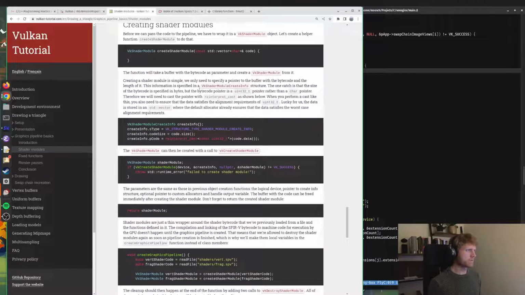Creating a shader module is simple. We only need to specify the pointer to the buffer with the bytecode and the length of it. Oh, and the length of it. We don't have the length of it. This information is specified by the VkShaderModuleCreateInfo structure. Let's take a quick look at that potentially. The one catch is that the size of the bytecode is specified in bytes, but the bytecode pointer is a uint32 pointer, so we need to cast it rather than chars. Okay. Therefore, we will need to cast the pointer with, I think, just a regular cast, as shown in the code below.